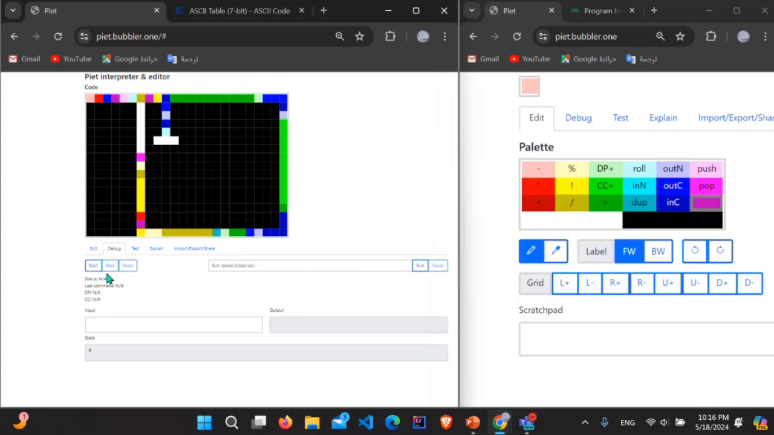Let's start. I started with this color, which is pink. Now, from pink, I chose red, which is push. So we pushed what? We pushed 1 because there is only one codel for the pink color. After that, I chose this color, which duplicates the top value of the stack. As you can see, if we step, the stack will be 1, 1.